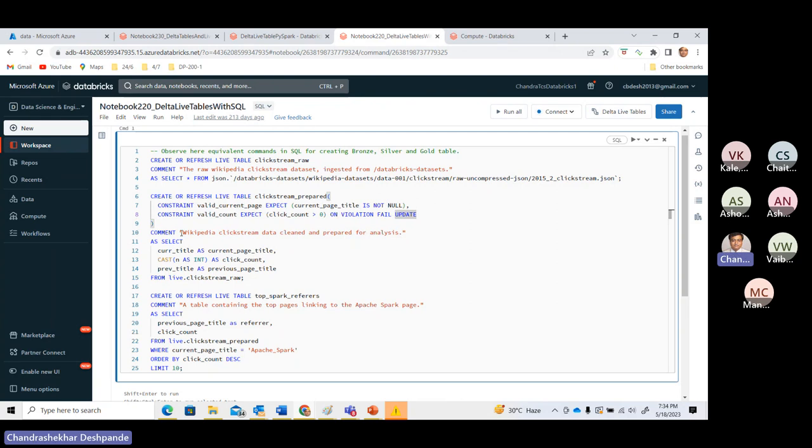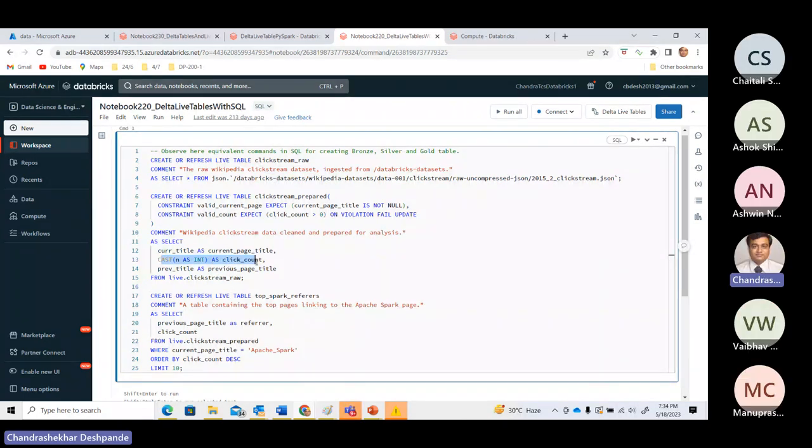Then here we may be doing some kind of transformation. So data type casting we are doing, some column names we are changing. Okay, so here we are doing some type of transformation also. And here then we are doing some kind of aggregation. So order by, okay, click count. So here we are doing some kind of aggregation.